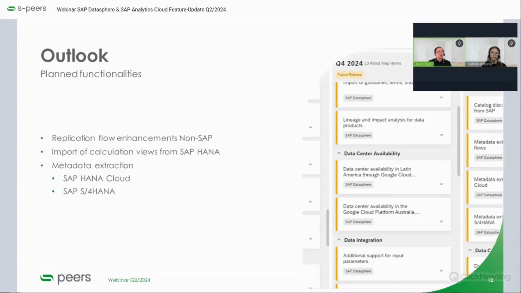So we have replication flow enhancement which can support Microsoft SQL Server, Google BigQuery, Kafka as a source. This will come early next year, I think. And we have also the possibility to import calculation views from HANA to support a hybrid mixed modeling scenario. And I think the most important functionality, in my opinion, is also the metadata extraction from SAP HANA Cloud and S/4HANA ERP system. And with that, it will be possible to harvest metadata, for example, from CDS views using batch jobs, for example.